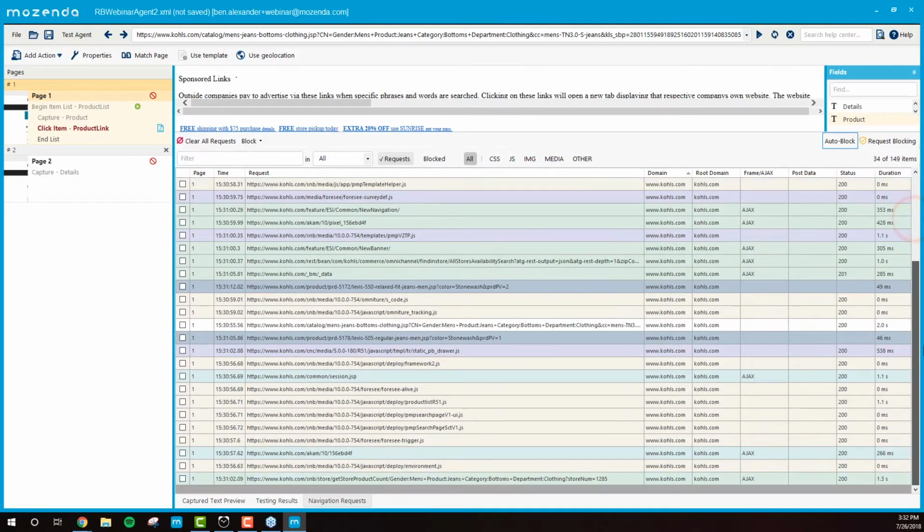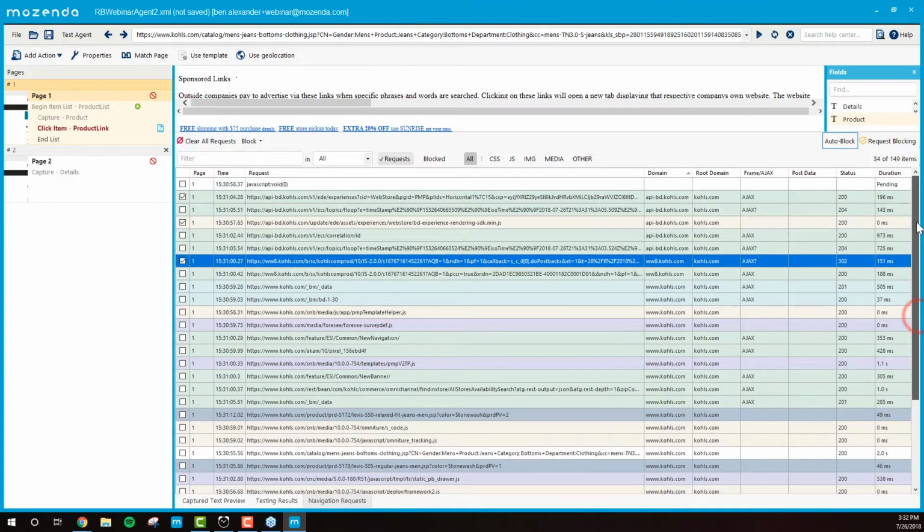We'll see if there's any at the bottom. Doesn't look like it there. So we're going to say block, and instead of doing root domain now, we're going to do domain, because we're going to block by domain.